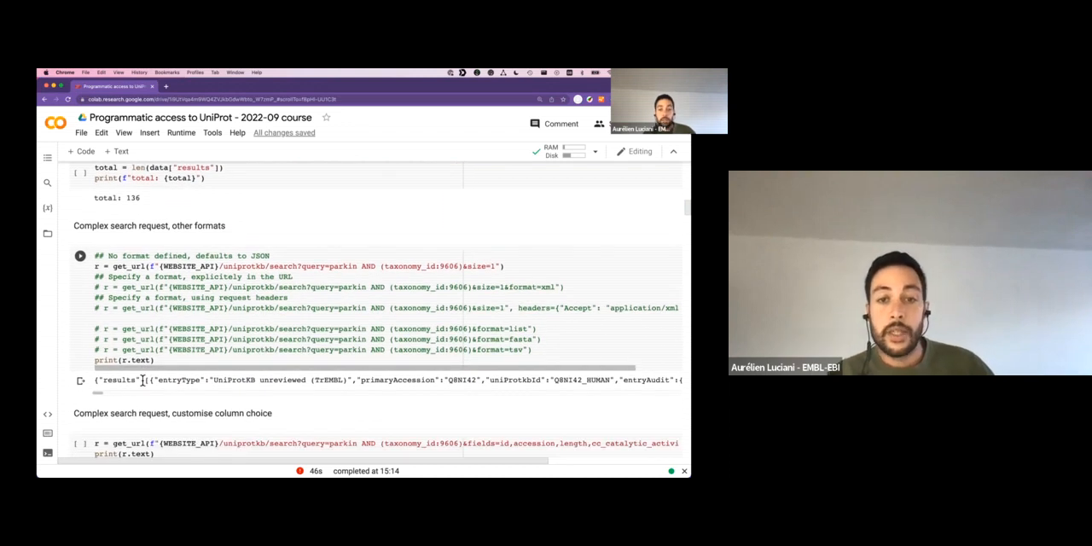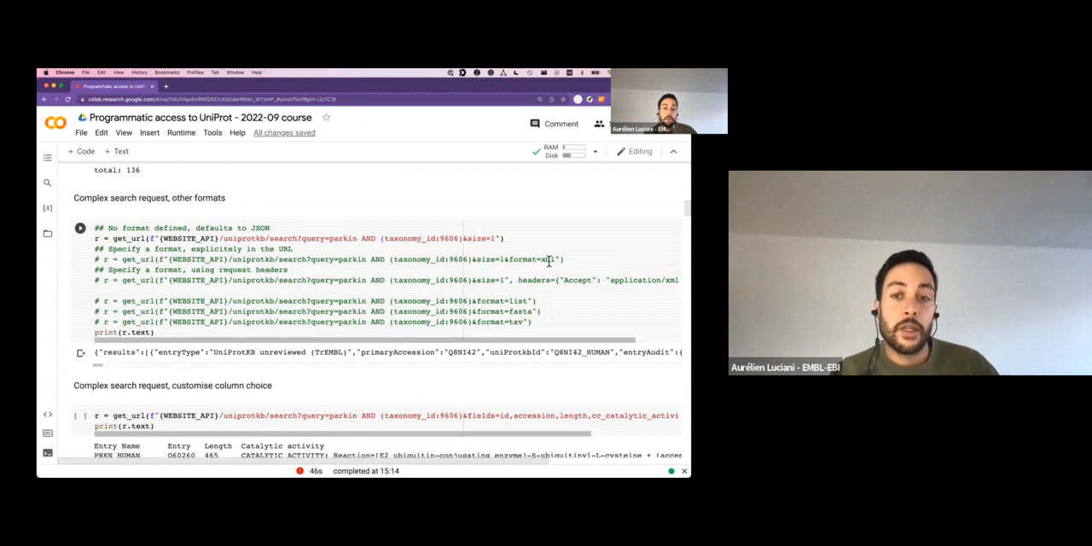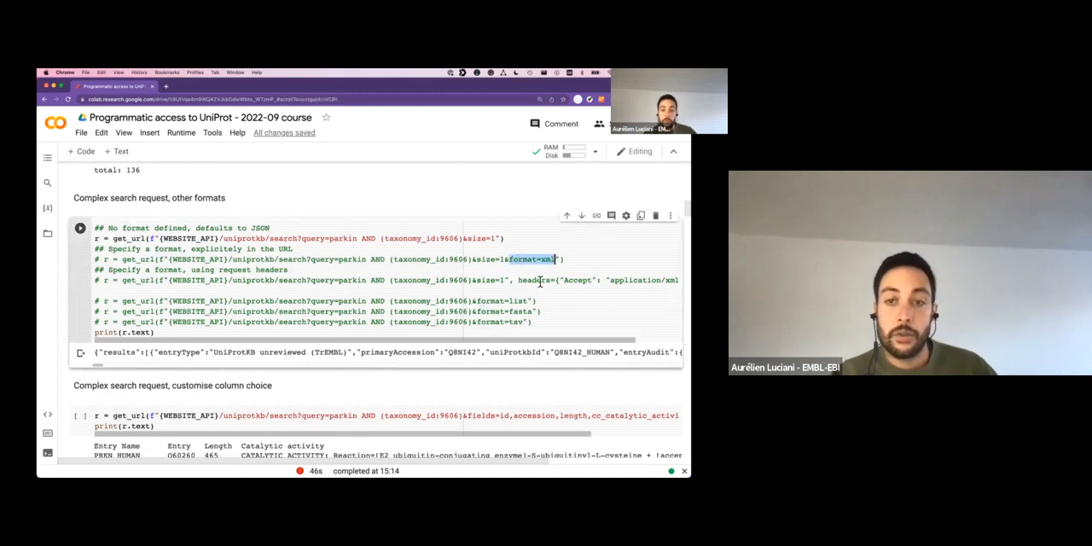You can also retrieve the data in different formats. By default, it's in JSON. So if I don't specify any format, I will get this information in JSON. If you want to specify a format, you specify it in the query string, and you say format XML, and you will retrieve the data in XML format. All of this is also documented on the help pages, so you're able to browse the different options that we have for the format here.